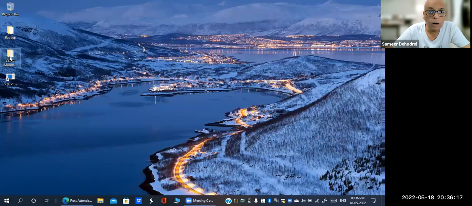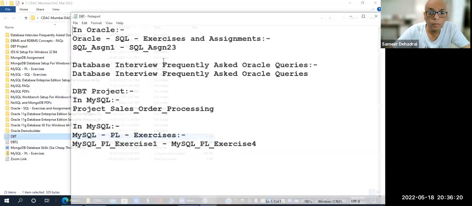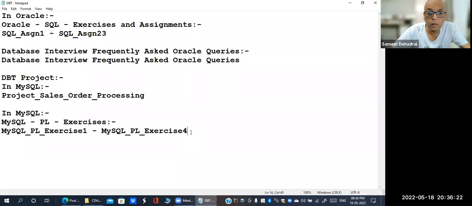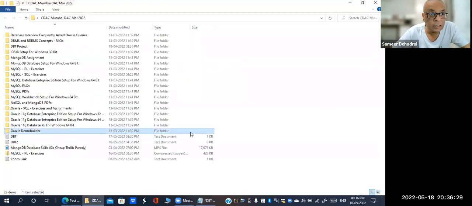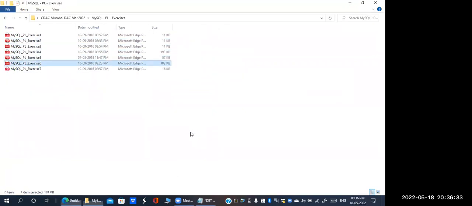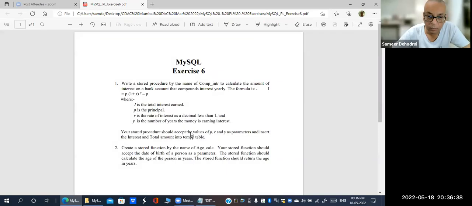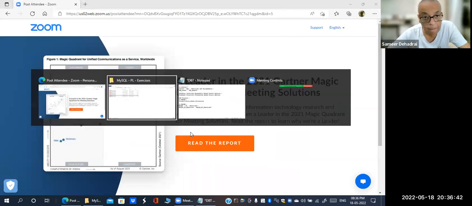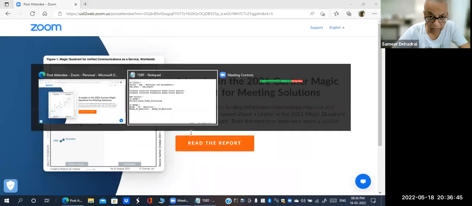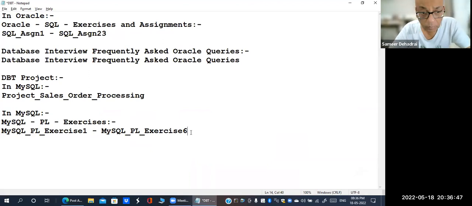And you are now in a position in MySQL. You can attempt up till exercise 6. I'll just confirm that. Yeah, you can do exercise 6 also. The seventh one is on triggers. The topic of triggers we will cover tomorrow.